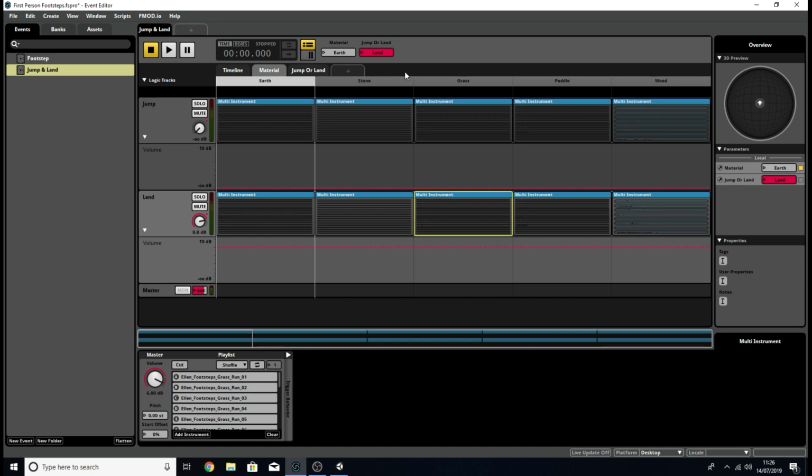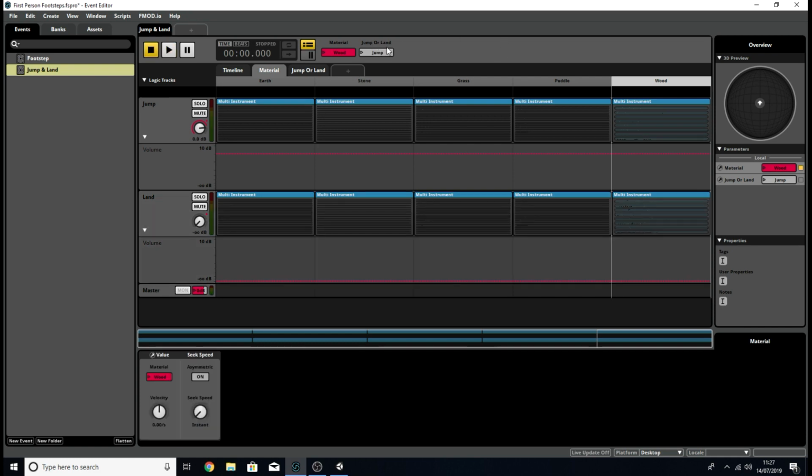So if that's the kind of audio files you've recorded, you can simply do that, and the event will still work. So if I set the material to stone, and then keep my jump or land parameter at land, and play it, we hear the sound of the player landing on stone. I can then change material to wood, and change this to jump. We hear the sound of them jumping off of wood. And then the jump or land parameter is exactly the same as the speed switch parameter. And that's pretty much everything on the FMOD side of things.